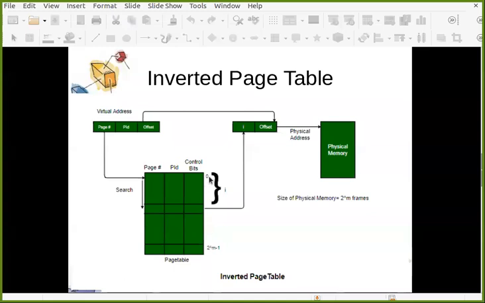2 raised to m. If 2 raised to m frames are there, how many bits are required to refer to any particular frame? No, not m minus 1, it is m bits. So m bits, that is the size of the frame.